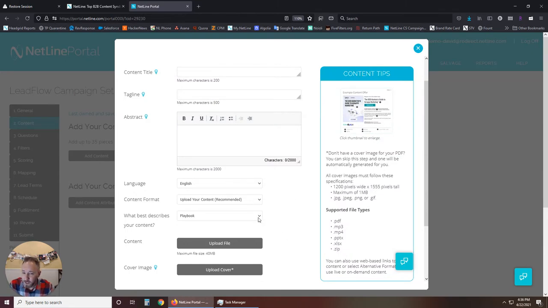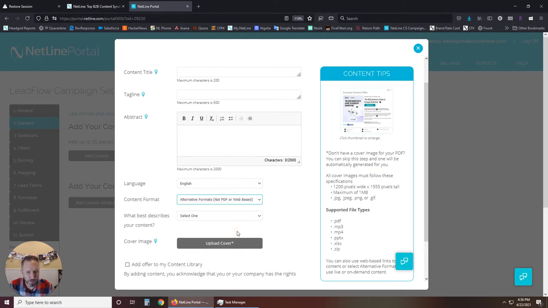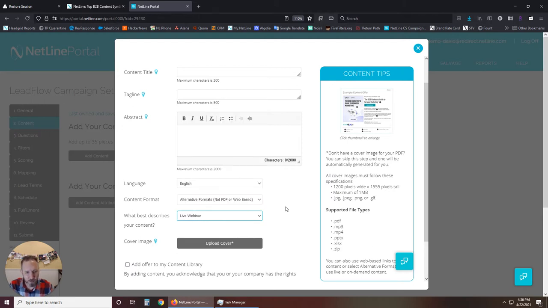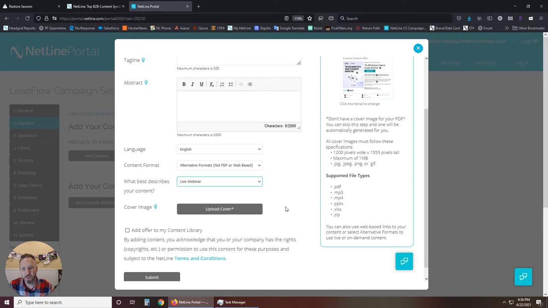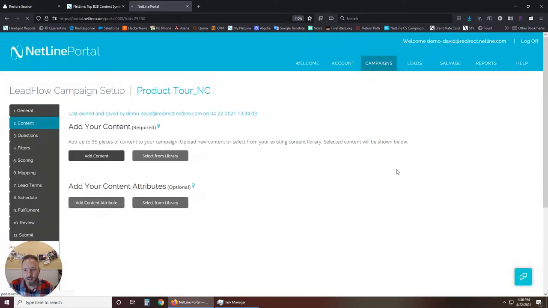From there, though, if it's not a file, you'd go back here and say, let's say we need to point people to a landing page. We can do that here quite easily. You drop in the URL. If it's neither of those, it's not a file or a URL, that's okay too. Let's say it's a live webinar. You'd pick that and you'd be on your way. And we'll show you how you connect into a webinar platform in a moment. I'm going to X out of this.